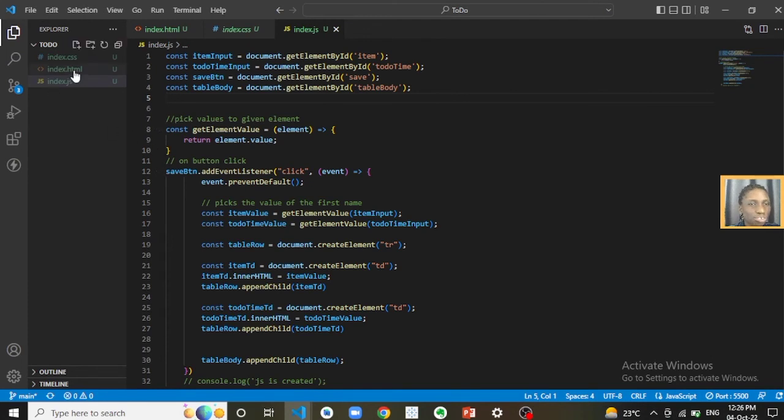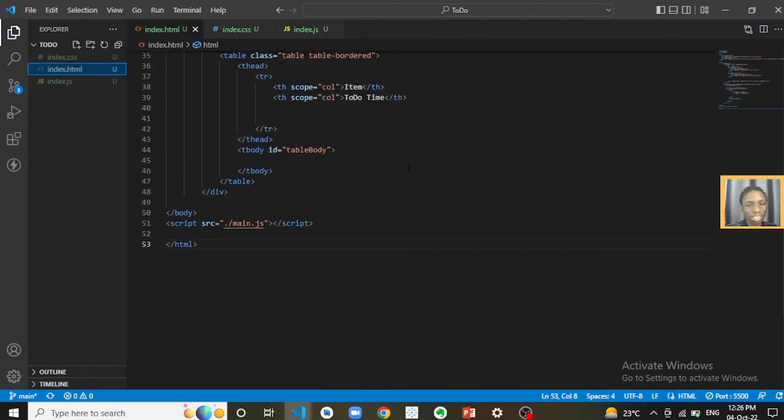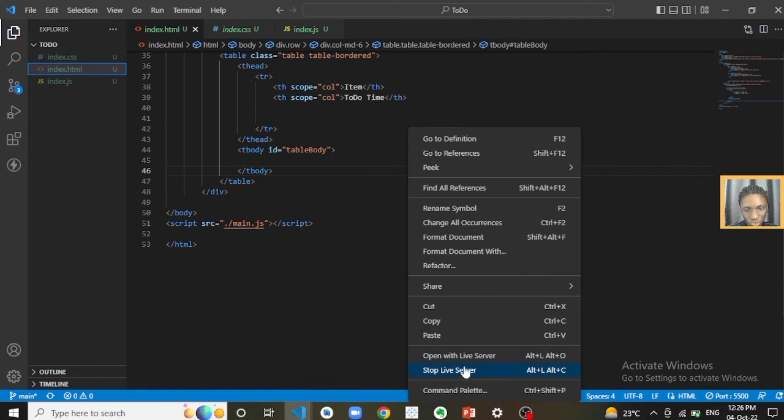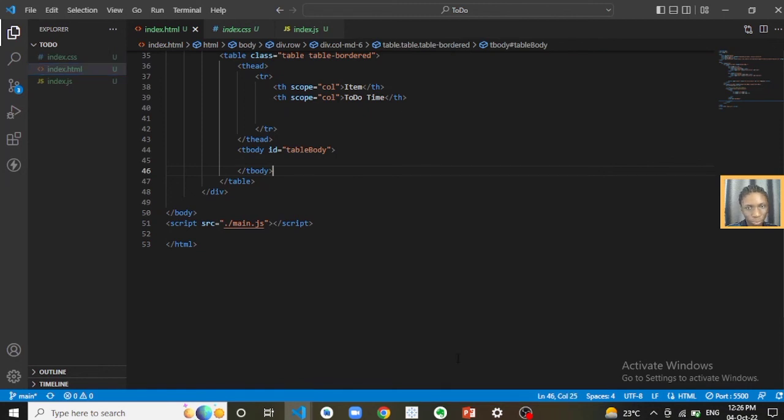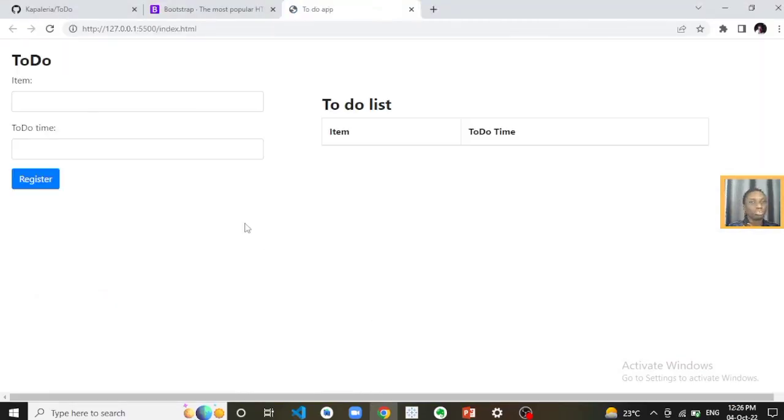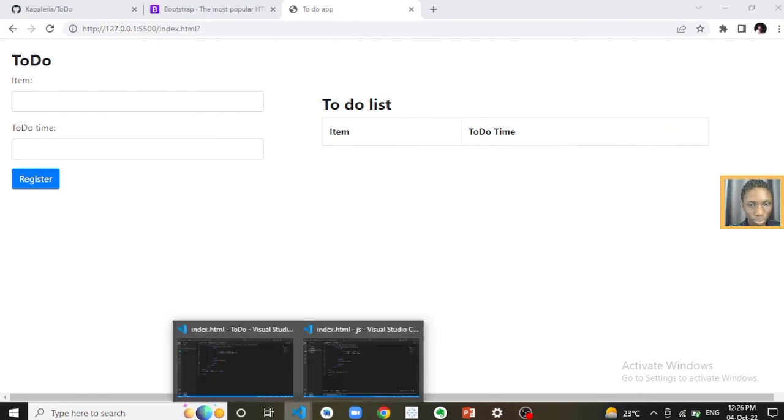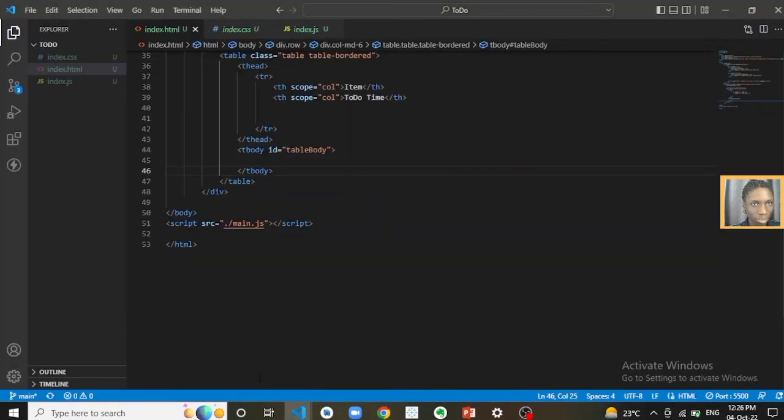Alright, then let's run our HTML file and see what we shall get. So if I say open with live server, it automatically opens in my browser, and when I add an item, let's say washing at 3 p.m. and then I click on register, it's not displaying in the to-do list items. Okay, now we need to debug our code.